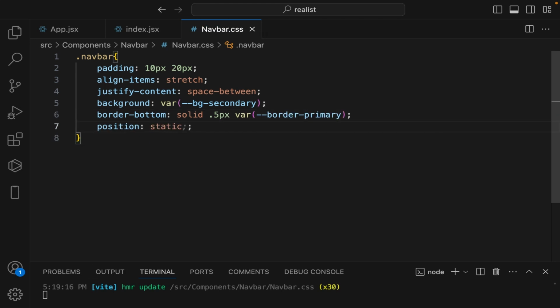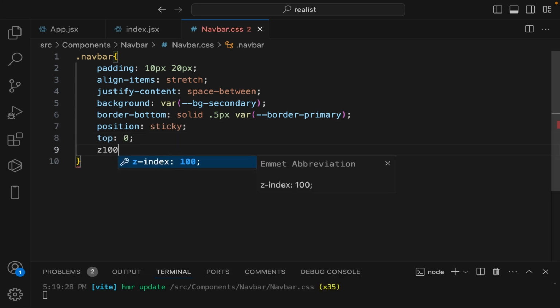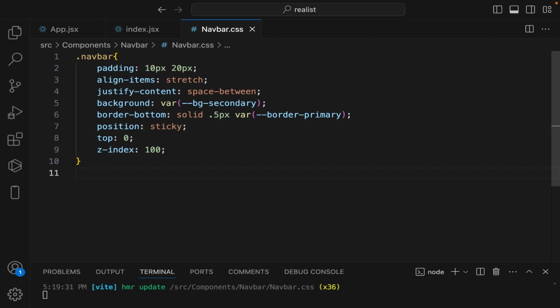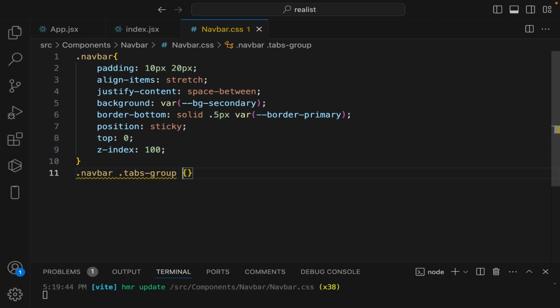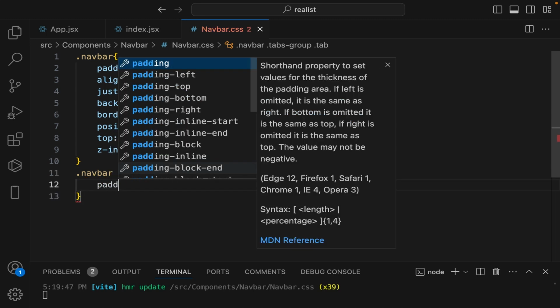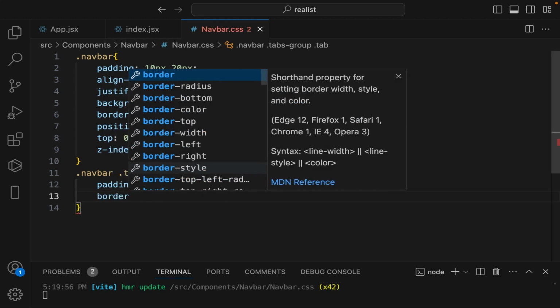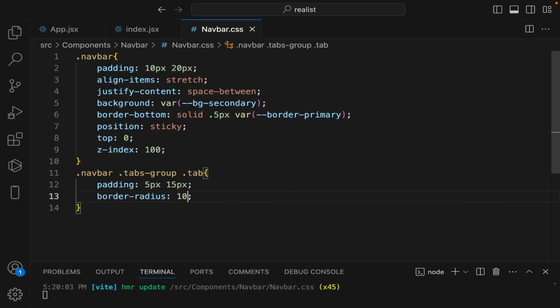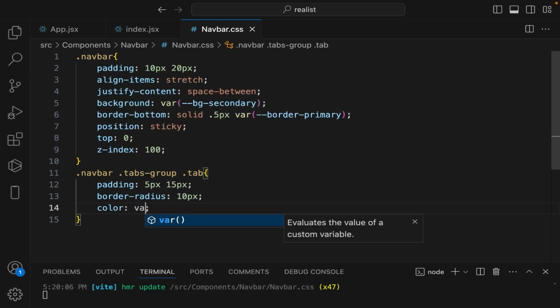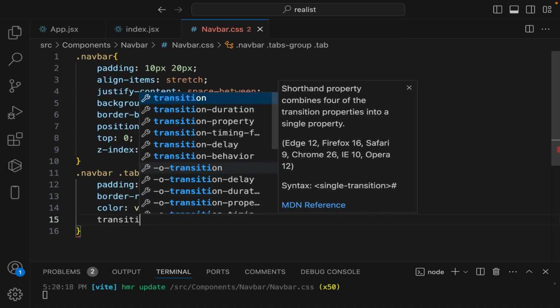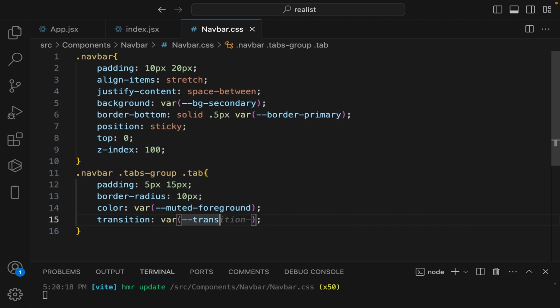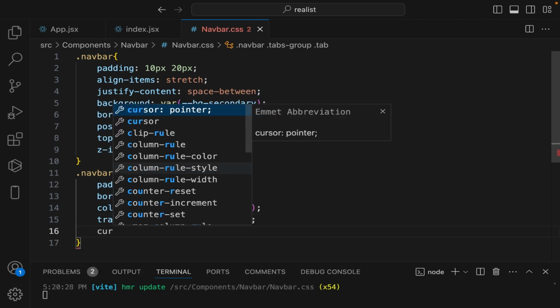So let's position it to sticky and top 0. Okay, z-index should be 100. This z-index should be higher than any other z-index we're going to be making use of. So for the tabs, the border radius should be 10 pixels. Color muted foreground. Transition, we pass our transition variable, and cursor should be pointer.